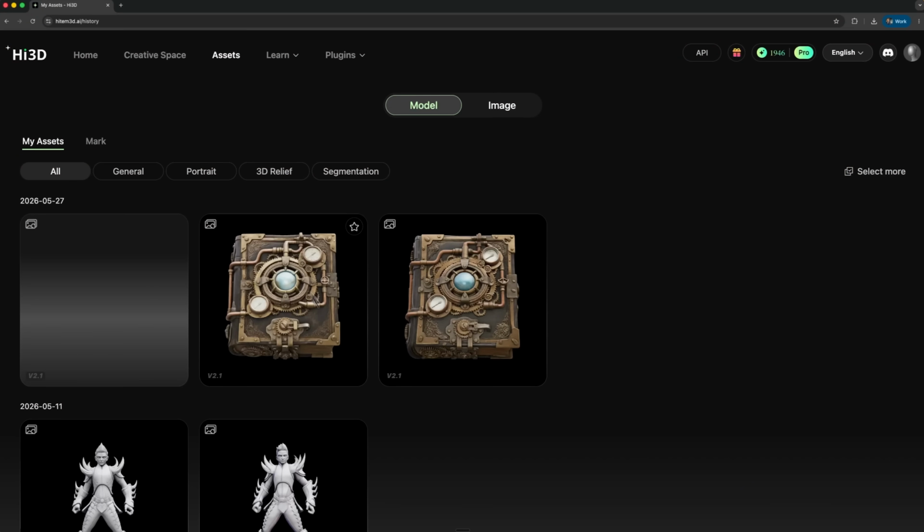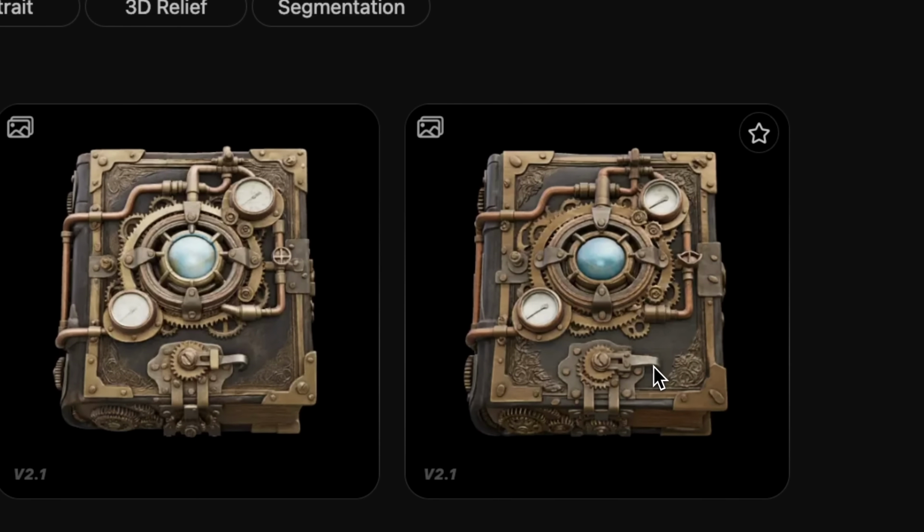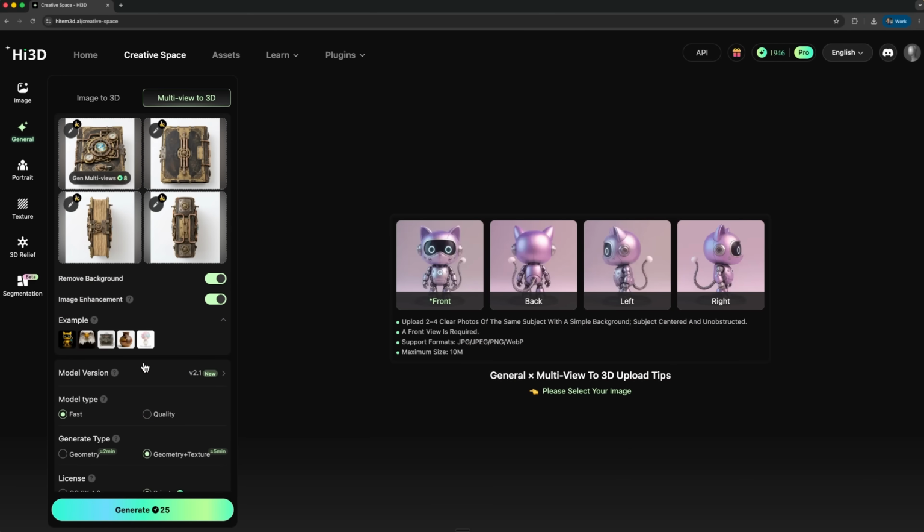In Assets, I compare all versions and choose the strongest one. Looking at the gauges, pipes, leather texture, and mechanical elements, I can pick the model that works best for the next step. Once the base is approved, I can refine it further.